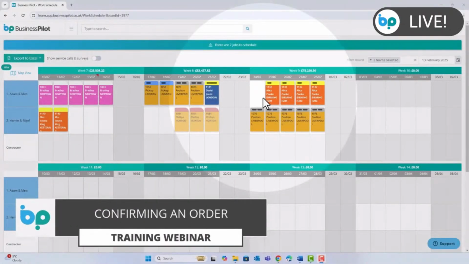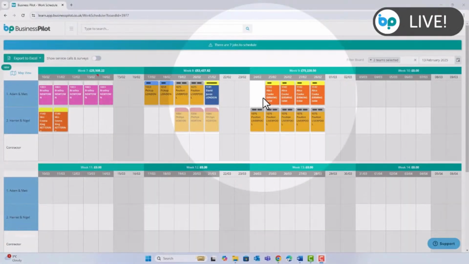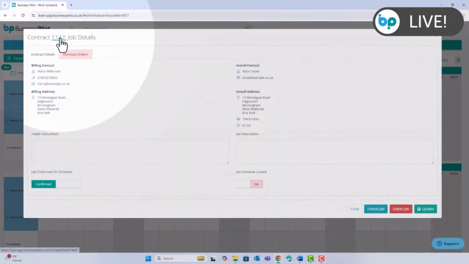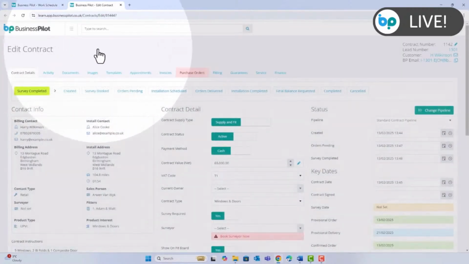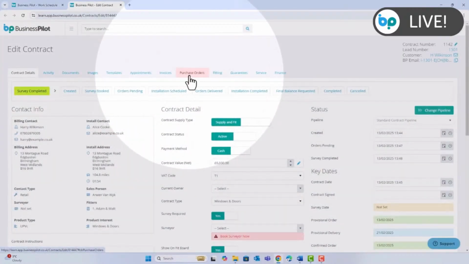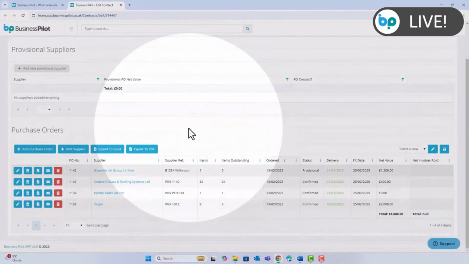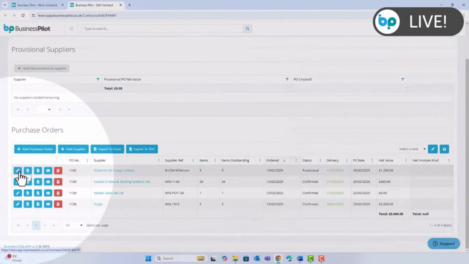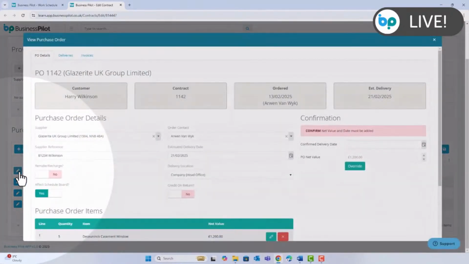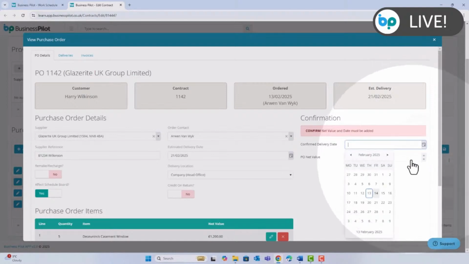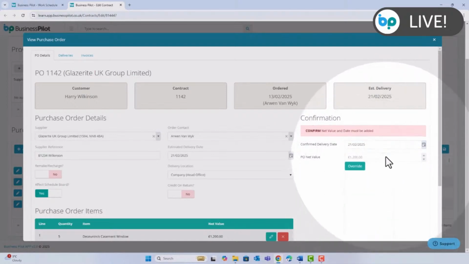Okay, so from here, I would like to demonstrate how we could mark an order as confirmed. So to do that, I'm firstly going to head into the contract. And from there, I'm going to head into my purchase order tab once again. I'm going to locate the record that I would like to update, and I'm going to click on the pencil icon. Now from here, I'm going to head over to this side labelled confirmation. In here, I'm going to update the confirmed delivery date. And just underneath that, I'm also going to confirm my PO value.